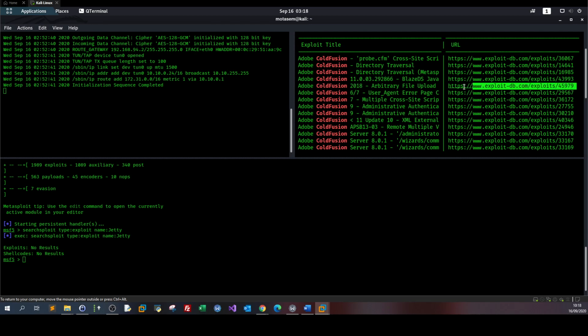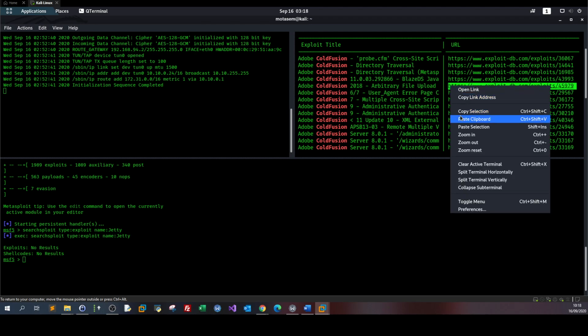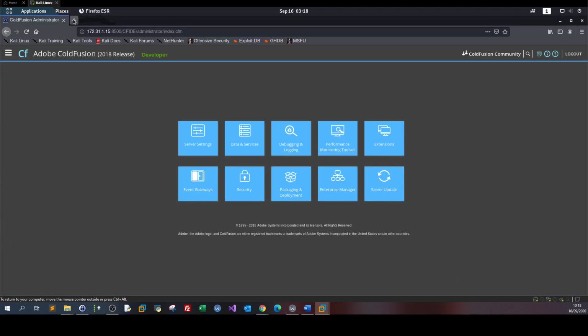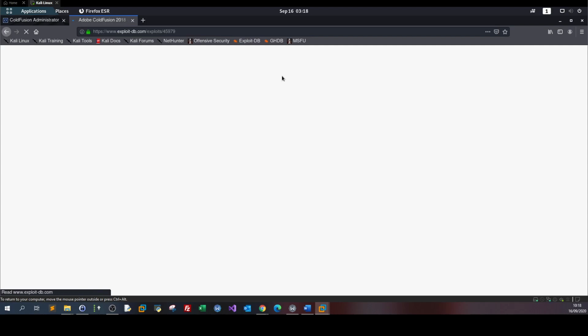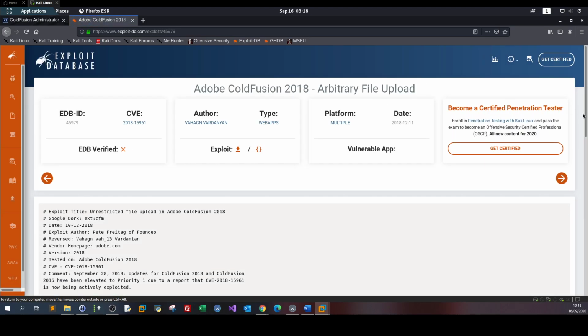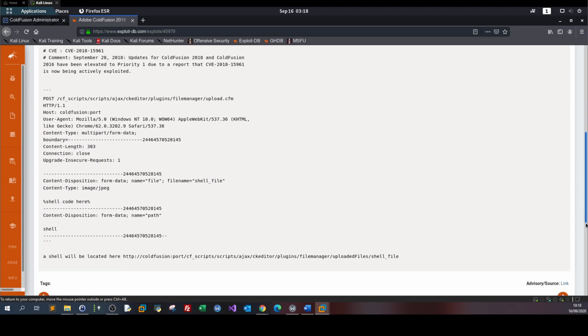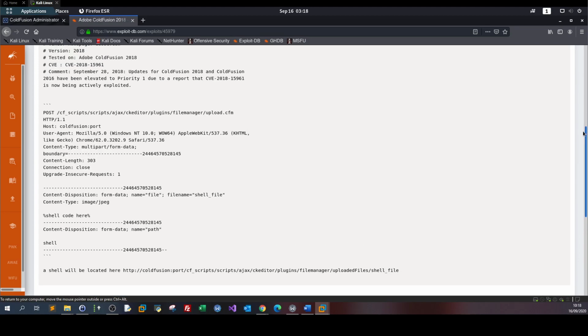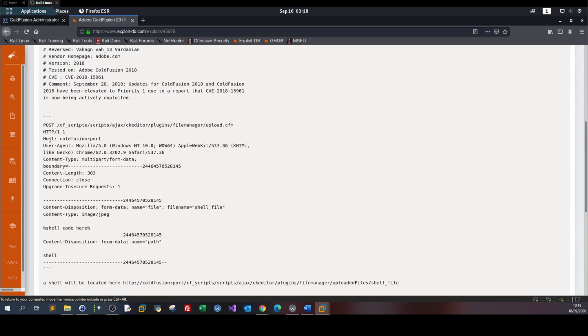So we grab the URL, copy the link, and examine the exploit in our browser. As you can see here, arbitrary file upload. So if you can get a reverse shell by using this exploit, we can get a shell back to our machines. As you can see, this is the proof of concept. And as it is telling us, we need to manipulate or intercept the POST request between our browser and the Adobe ColdFusion and change it with the shellcode over here.